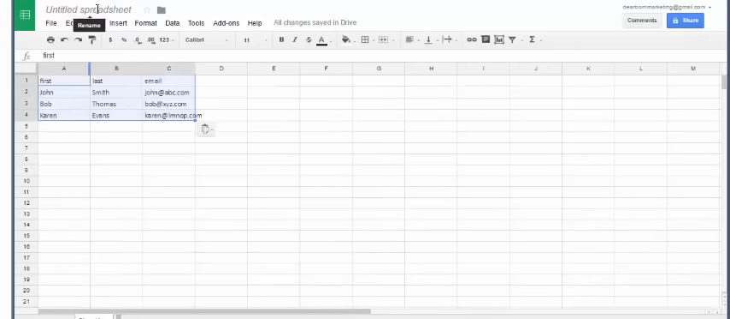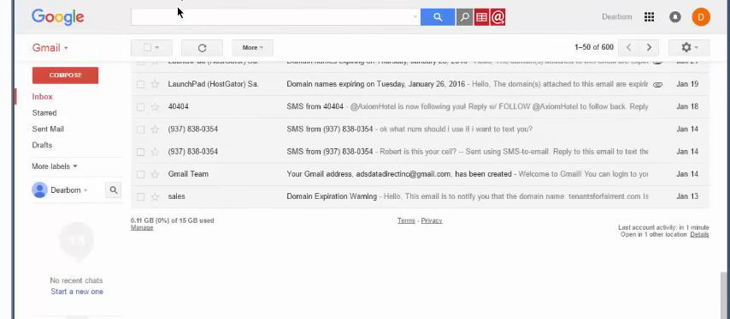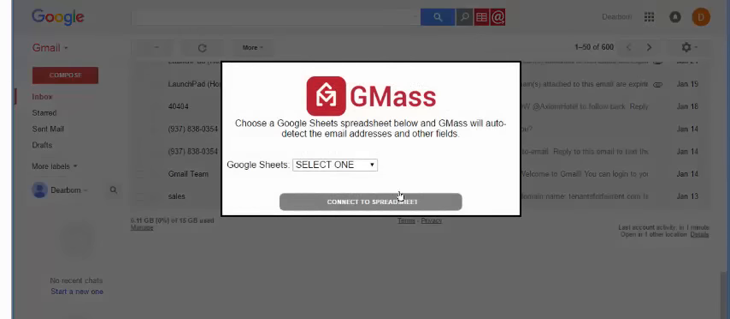Now, I don't have a title for this spreadsheet yet, so I'm going to call it what I called my spreadsheet on my computer. I'm going to call it three customers. And you don't have to click save or anything. It's saved automatically in the cloud. Let's go back over to our inbox and let's click up here where it says connect to an email list in the Google Docs spreadsheet. Let's do that.